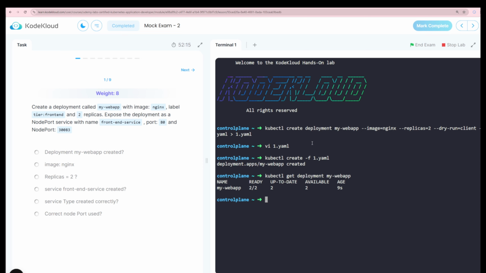Now we need to expose it. kubectl expose deployment my web app, and the name equal to front end service, port equal to 80, dry run equal to client, -o YAML, redirecting to svc.yaml. So I need to make this by default services are cluster IP.